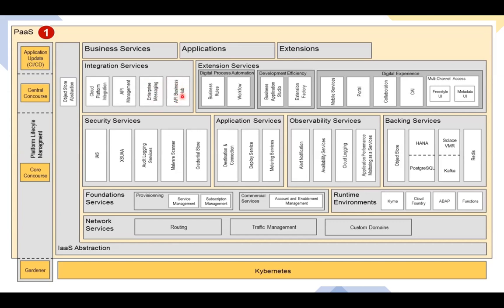So this API Business Hub, it is similar to this API management. But API management is customer oriented, and API Business Hub is SAP oriented. Okay, so API Business Hub will have all of the pre-delivered, standard delivered APIs from SAP, and we can choose what API we can search for API in API Business Hub.